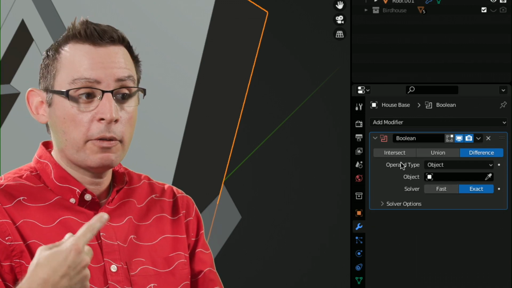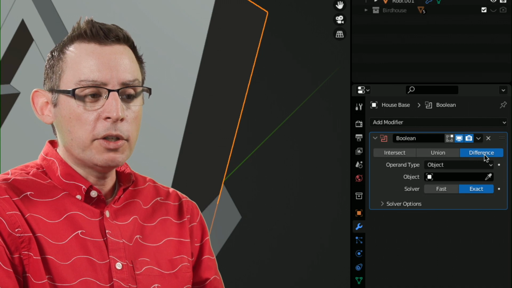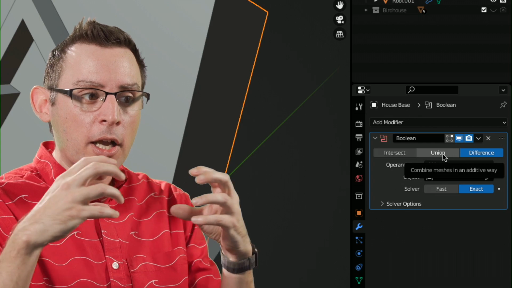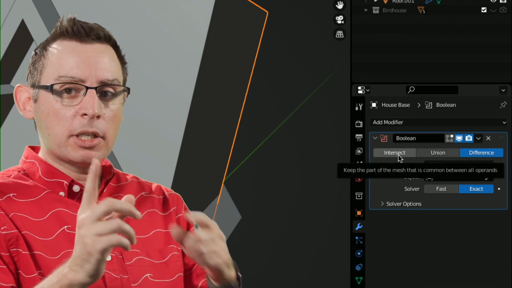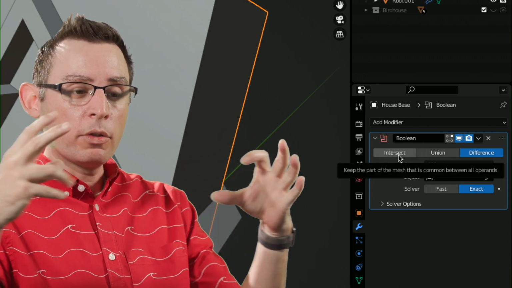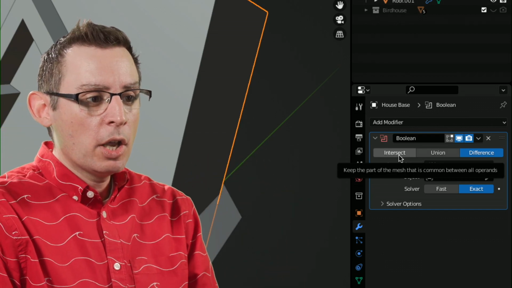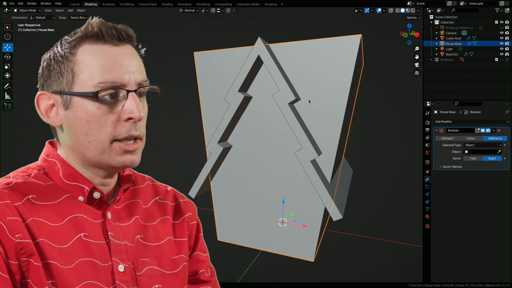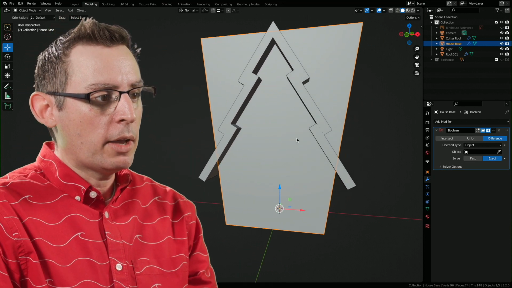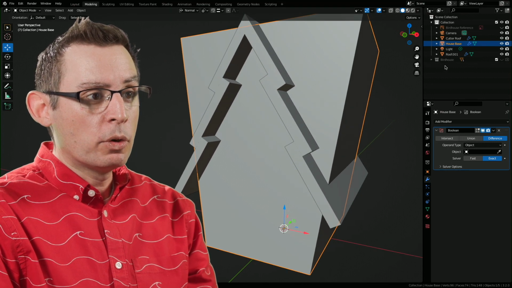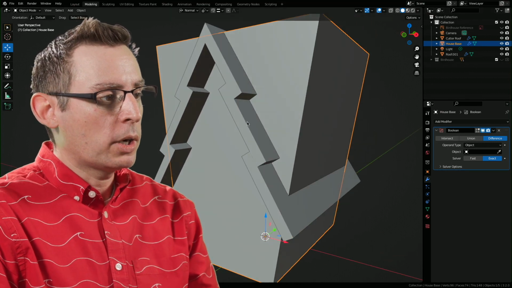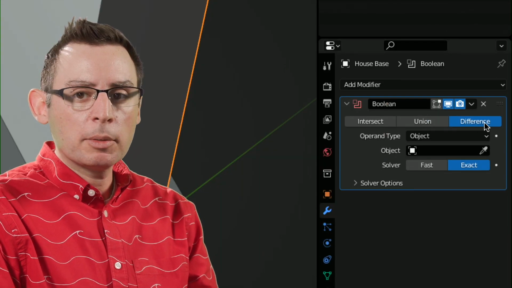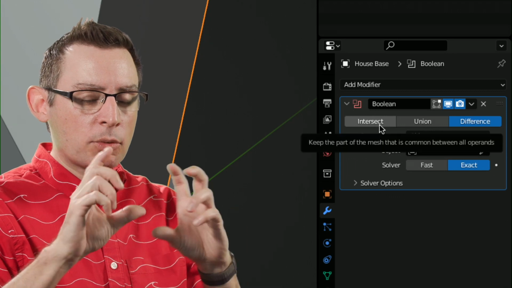We have three different Boolean types. We have difference, which is just a really fancy word for subtraction. Union is going to add the geometry to one another. And intersect is only going to show the areas of the mesh where these two objects physically touch each other. So we want to subtract the roof line from the house to create that tree-shaped panel going down the front, okay? Since we duplicated our roof, we're going to have that one come back in play here in a minute.